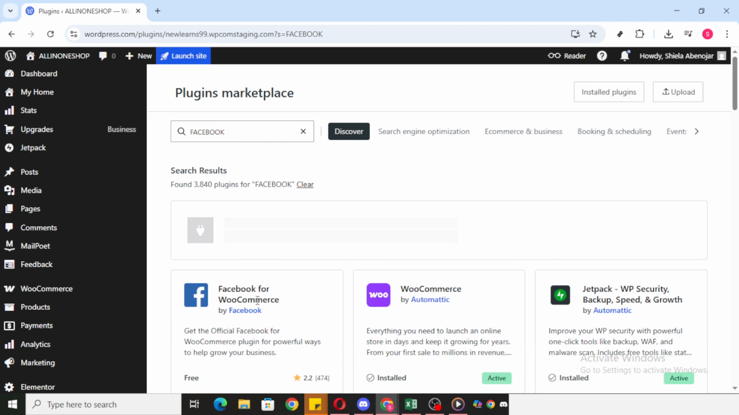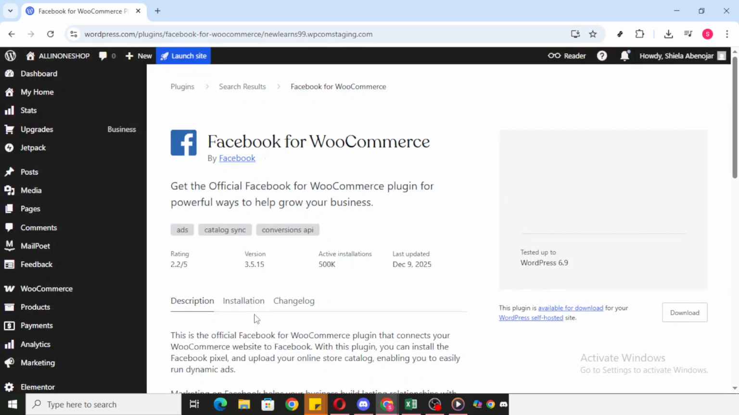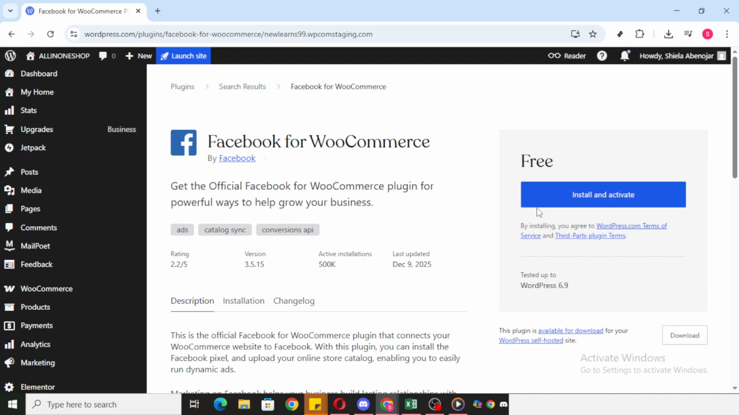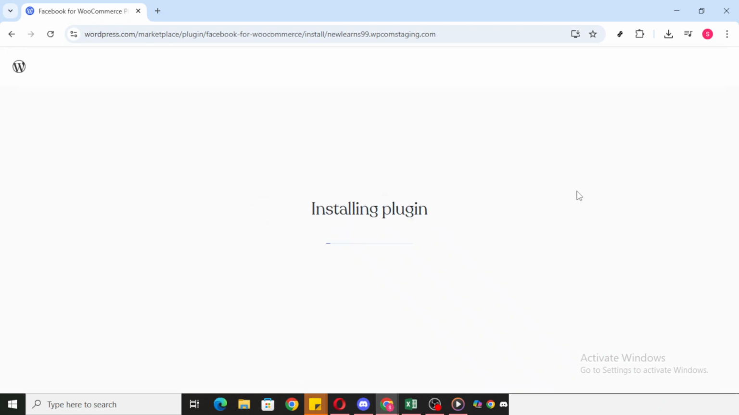After activation, you'll see new options in your WordPress menu. Head to Marketing on the left-hand side and select Facebook. This opens the setup screen that guides you through the connection. Before you continue, make sure you're already logged into your Facebook profile in the same browser. Being logged in prevents connection errors and makes it easier to select the right assets.